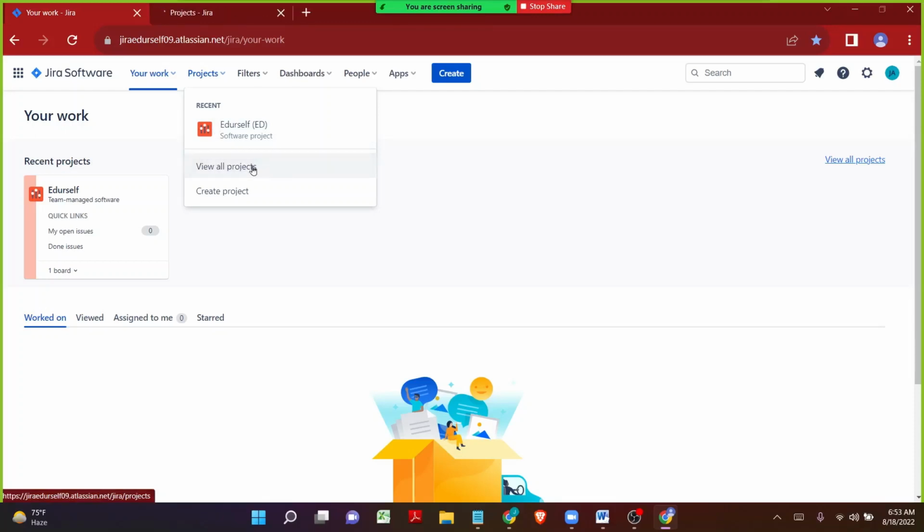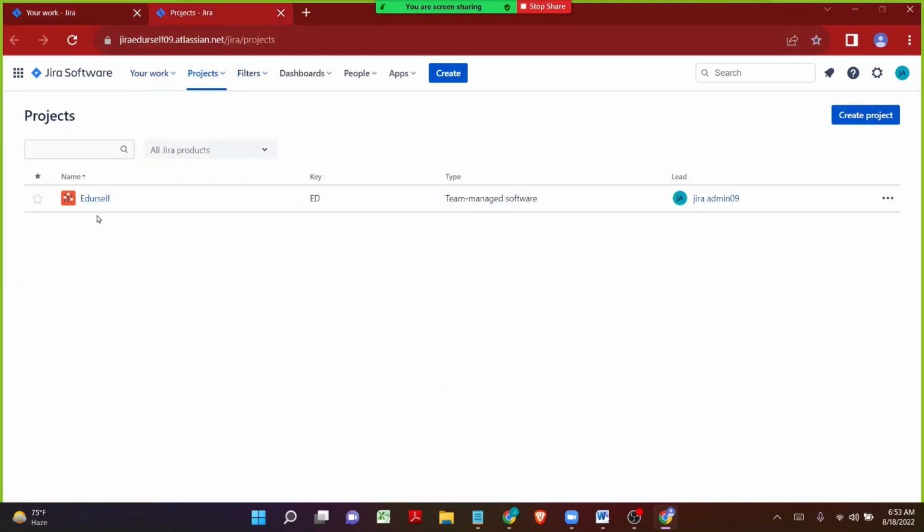So if I click on view all projects, I can see the name of the project, the favicon or the logo of the project, the project key, the type of project, and who is the project lead. Now if there are hundreds of projects, each project will have its own unique project lead, right? So one thing you have to remember, in Jira, the projects will be created only by the Jira admins, not by any others.